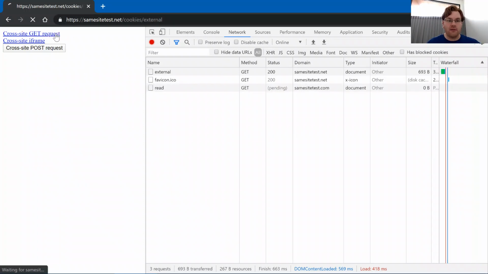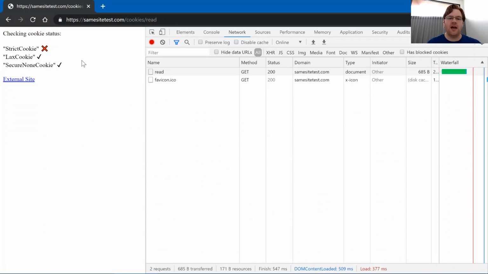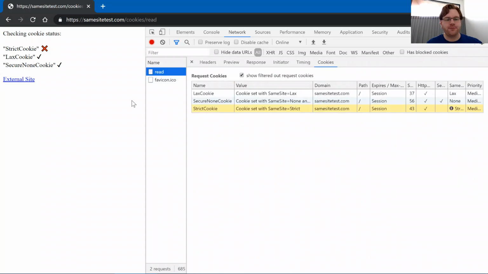So we'll go to GET request, and there we go. Now we've got cookies being sent through. This is telling us that the strict cookie, the same-site strict cookie wasn't sent, lax was and secure none was. If we check the browser, we can see it listed lax and secure none, both sent through. The yellow one here, it rejected. The browser has filtered out the strict cookie because this was a cross-site request, and strict blocks cookies on every cross-site request.